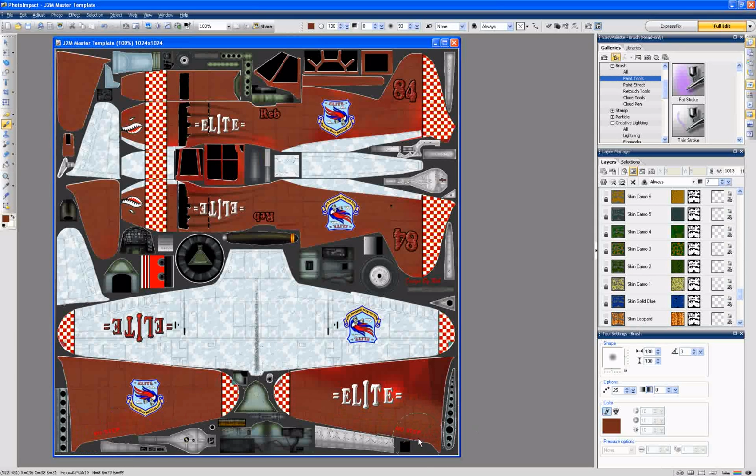And you'll notice it's not that vivid red anymore. But anyway, that's that.